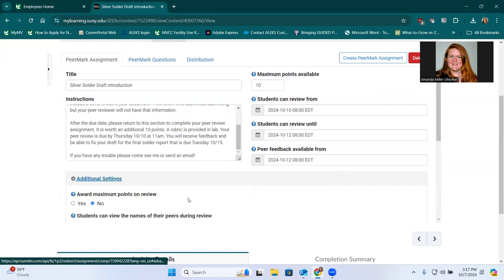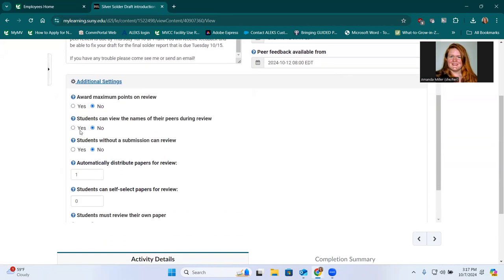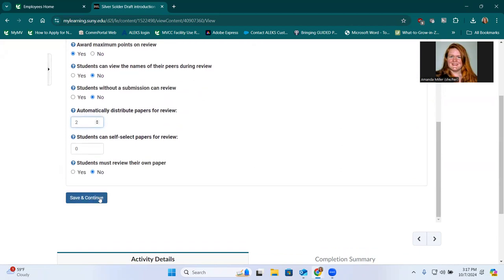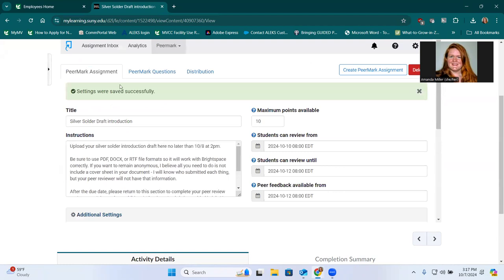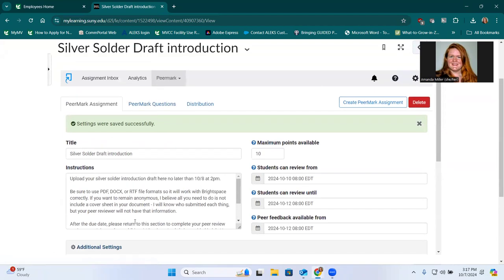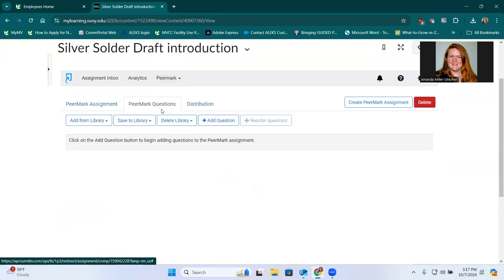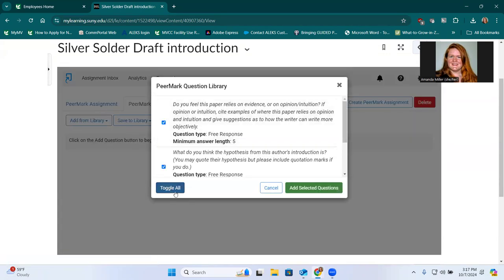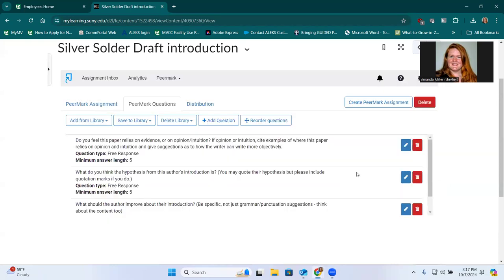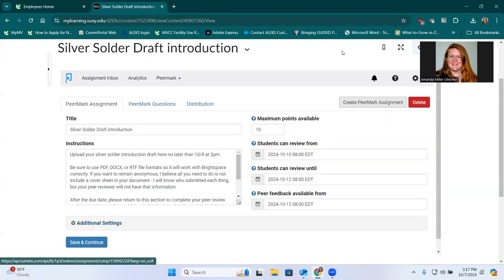And in your additional settings, you still have to set everything up the way that you like these settings to be. So it doesn't automatically carry that over. Save it. So it kind of just carries over the description and all that stuff. You probably have to update any dates and whatnot. And you've got to go to the questions and import those questions again from the library. So at this point, it should all be set up. And you can do that for all the courses that you need to.